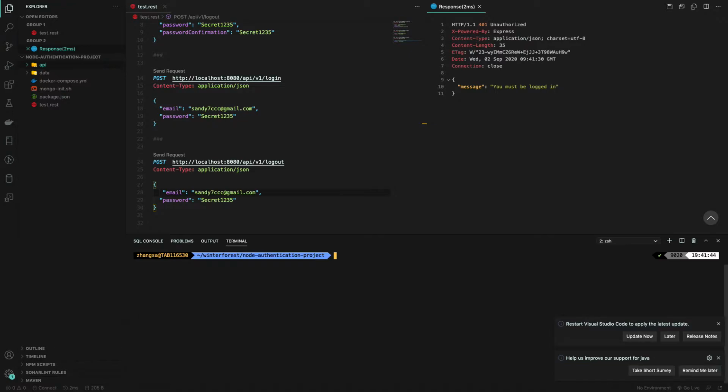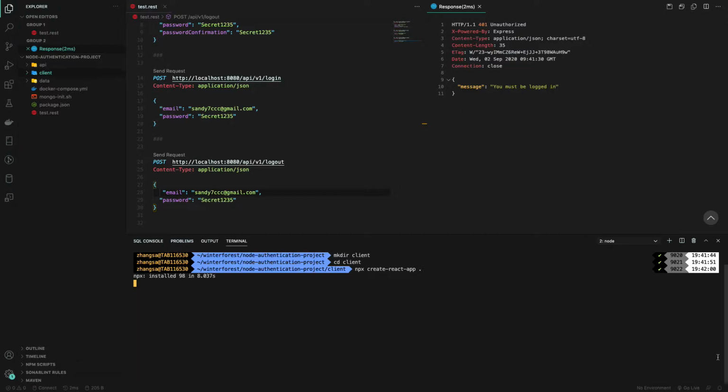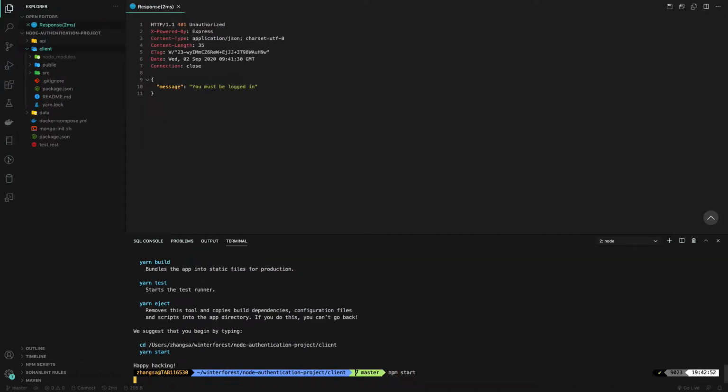I'm going to make a folder called client. If I refresh, we have a client folder in here. Please go into this client folder. I'm going to use npx create-react-app, and you need a template inside this one. This is going to take a little time. I'm going to pause it and we finish it. We're going to see what it looks like.